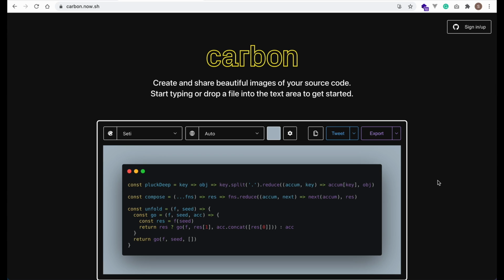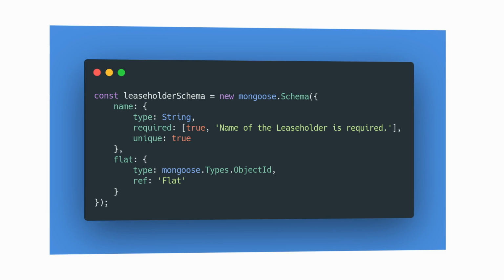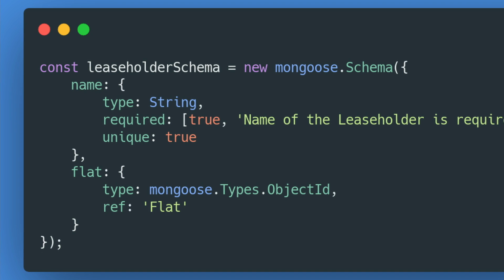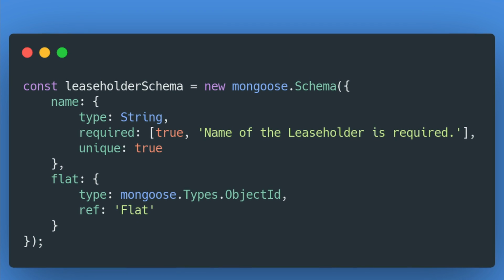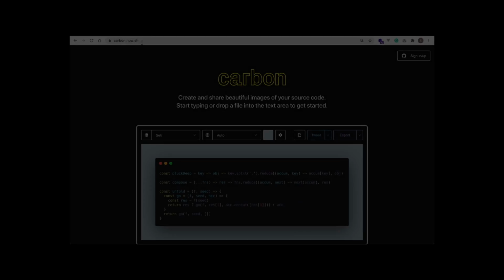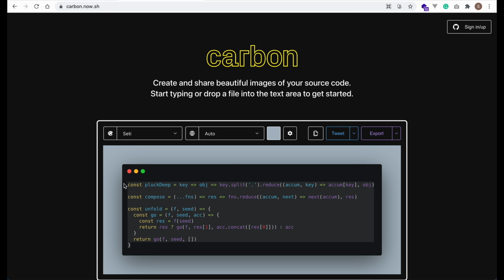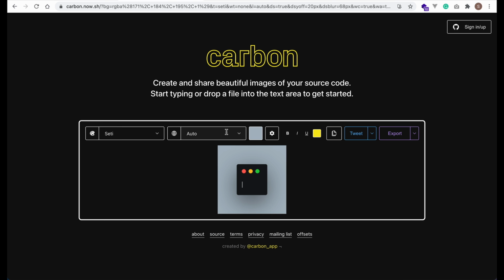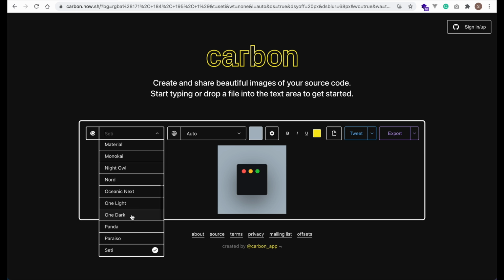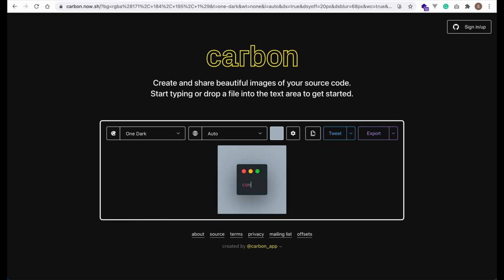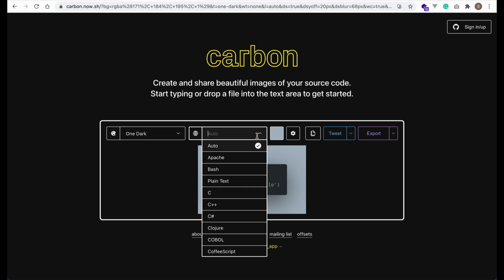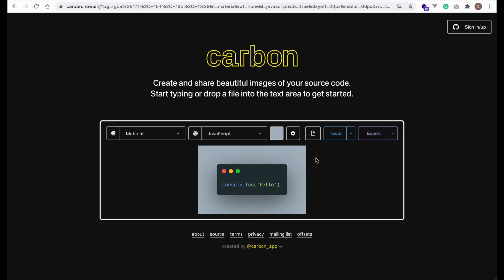In this video, we will learn how to create beautiful images of your code snippets to share with anyone. You can come to the carbon.now.sh website, link in the description. First, let's get rid of the default code. You have the option to change themes. I will type console.log hello and then choose the language, which is JavaScript.